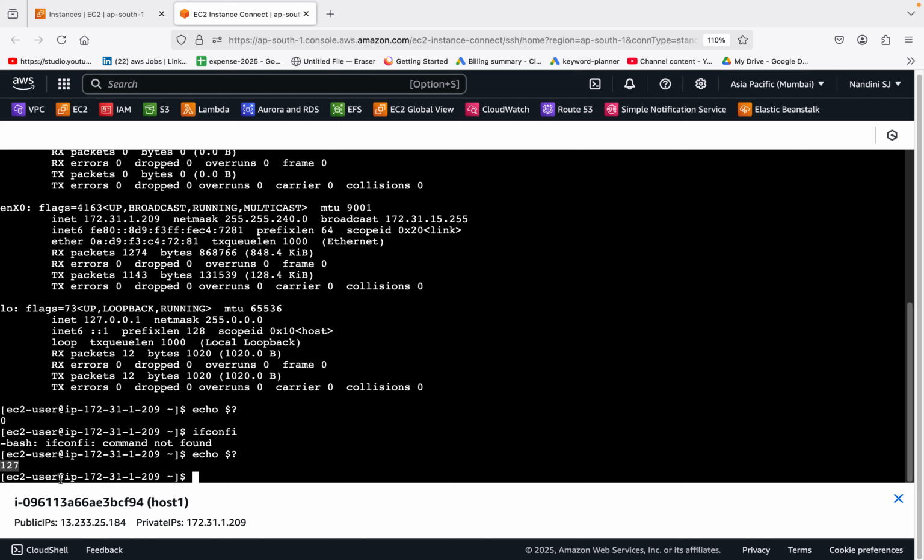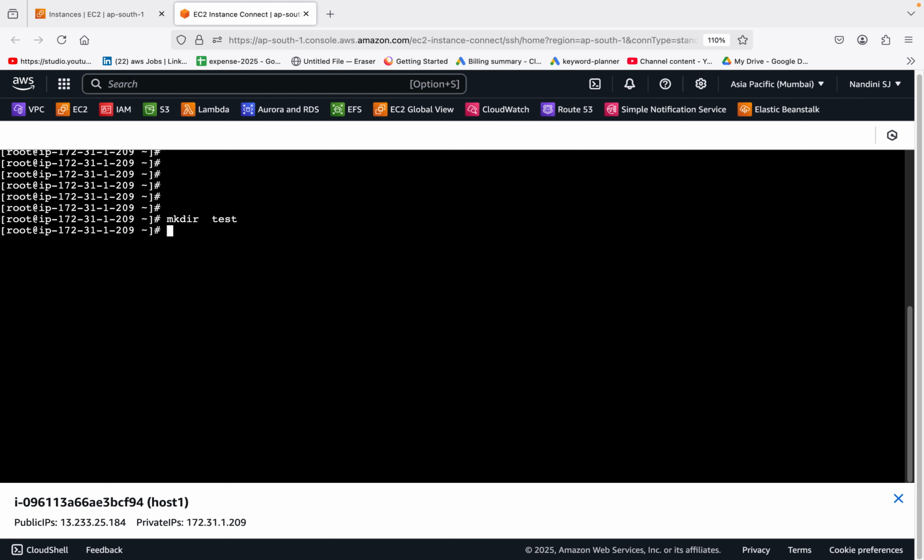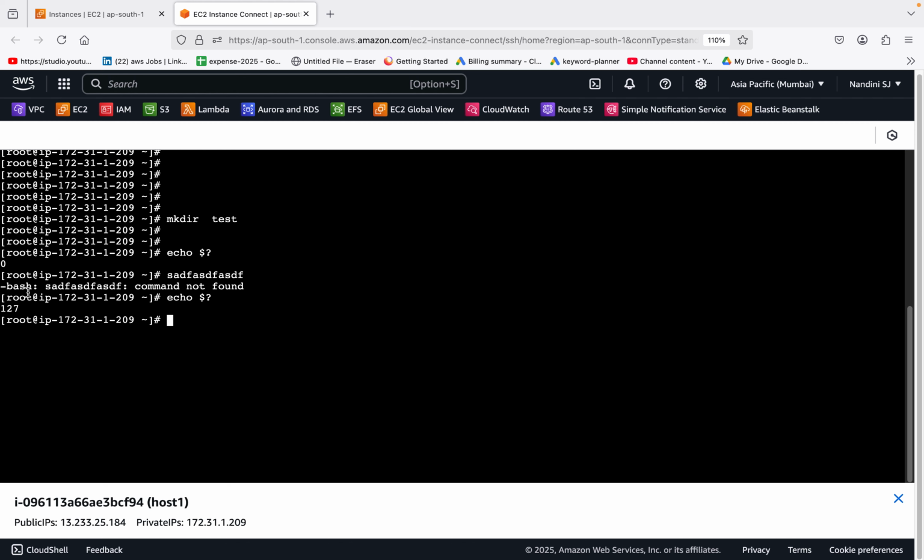It's not only for the EC2 user. The same command will work for the root user also. If you go to sudo -i for the root user, and then check the previously executed command, for example I'm just giving mkdir test, now if you give echo dollar question mark, it is also going to be 0. If I give different kinds of commands, the status code is going to be something else, like 127. This is how we can check the status code of the previously running command.